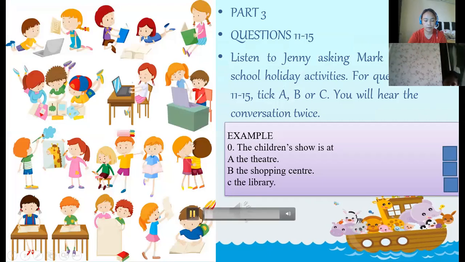Now listen to the conversation. Hello, Jenny. What are you doing here? Mark, hello. This is my daughter, Sarah. Oh, it's the school holiday, so we're shopping now. We're not sure what to do after that. Well, there's a show for children this afternoon in the library where I work. Oh. Okay, library.